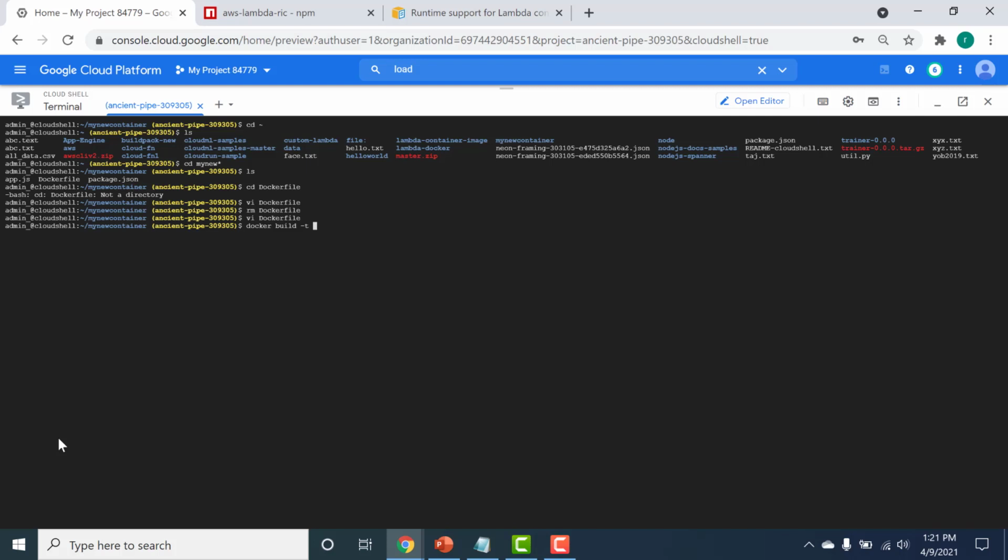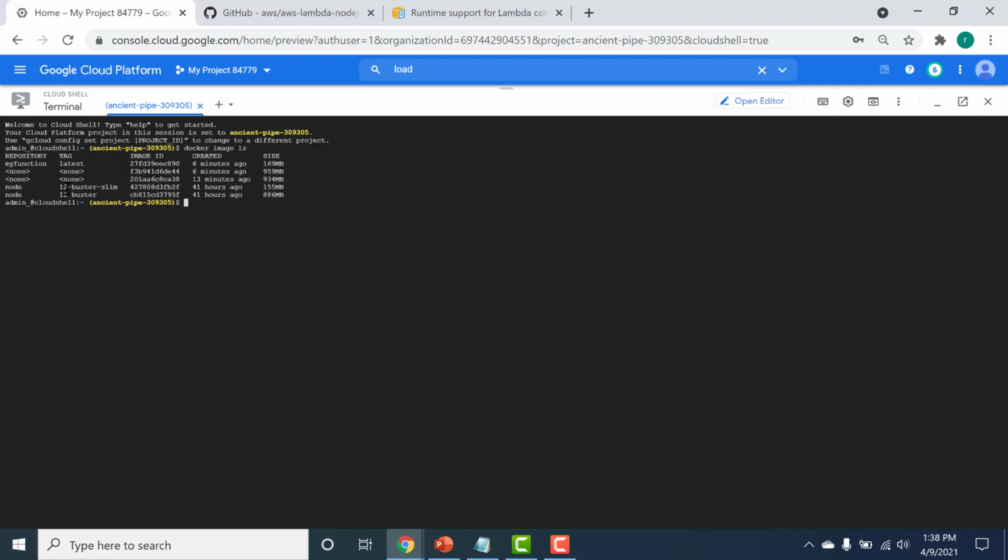I'll call my image my-function, and let's build this particular Dockerfile. After the build is complete, if you do a docker image ls, you can see the size difference between your final image and the size of the initial base image that you had chosen. The initial Debian base image was around 886 MB, but the final my-function, which uses the 12 buster slim base image, is just 169 MB.